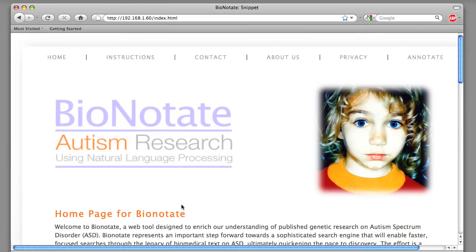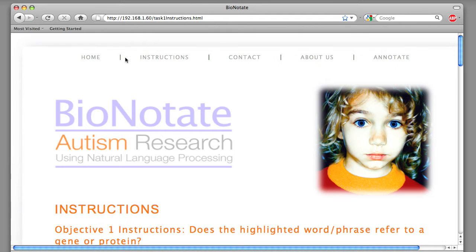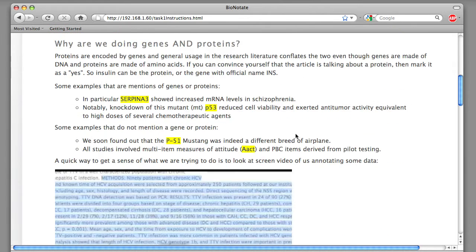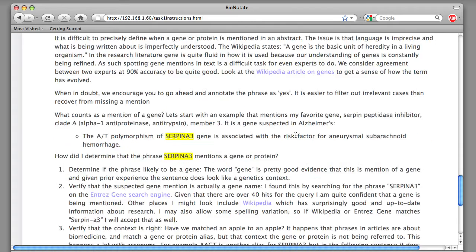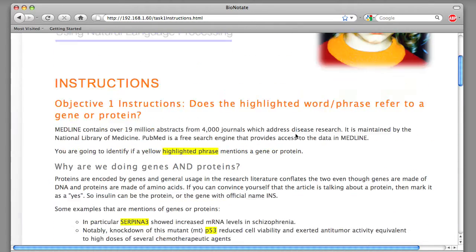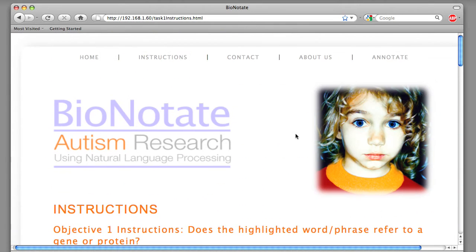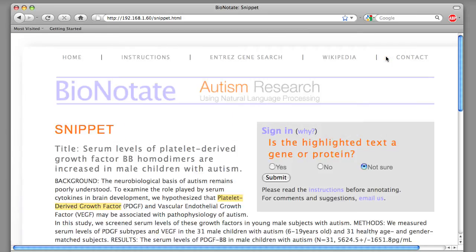I'm one of the researchers working on the BioNotate project, and I'm going to take you through some annotations. First off, we're at the home page, and what we'd like you to do is definitely please review the instructions, which are fairly short, because then you'll know what we're asking you to do. And once you've read the instructions, please go to the annotation interface, which is off of here.